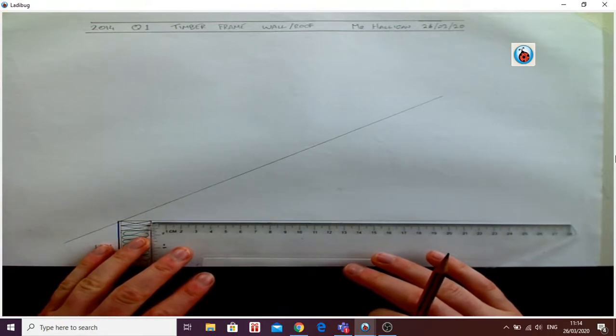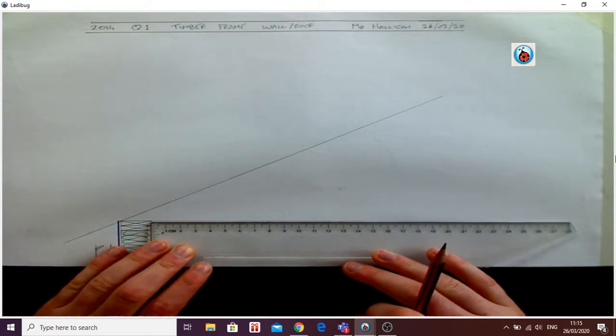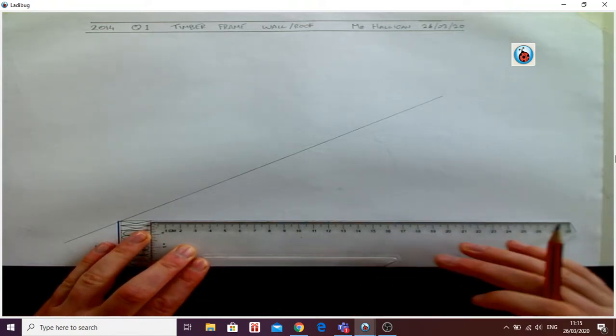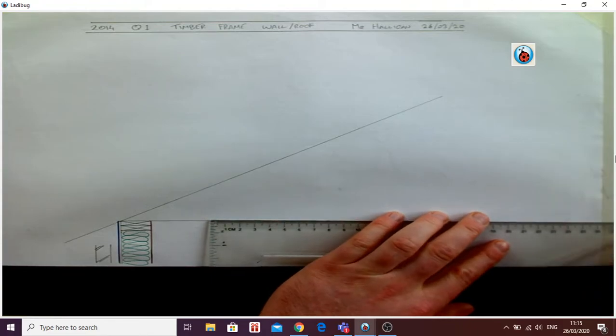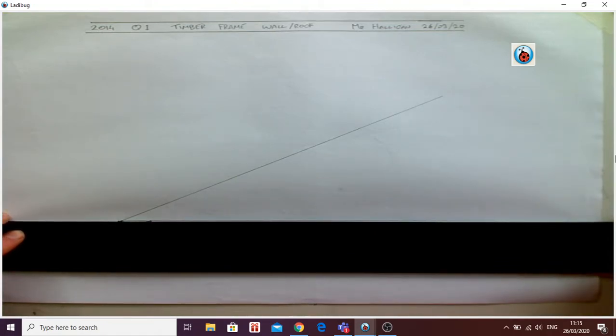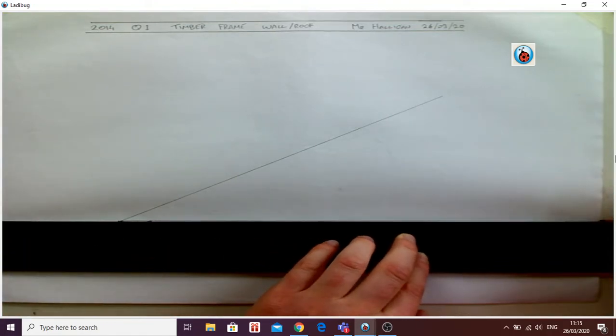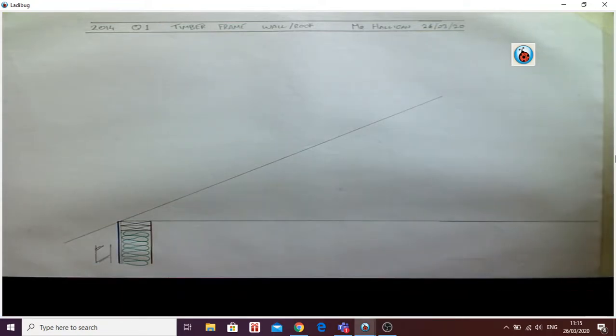Divided by 10 is 600, and in our drawing we need to show one full rafter length, so we need to go across here 300 mil. I just about have enough room on the page. Now in the exam you will get a bigger drawing sheet than what I have here in front of me, but that's not the end of the world.